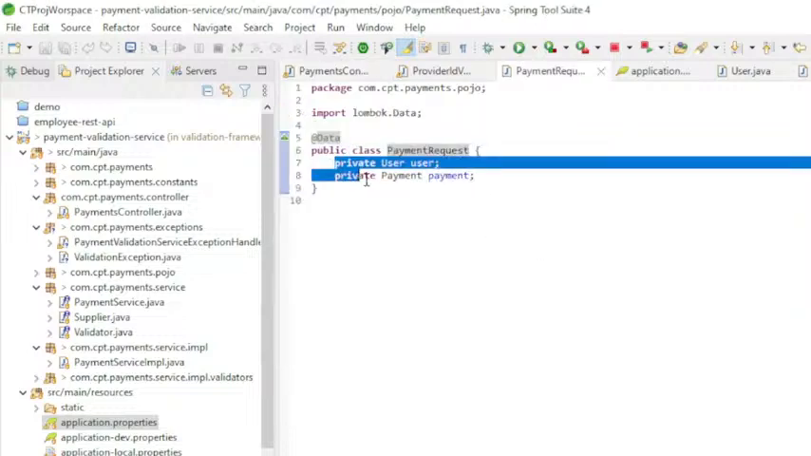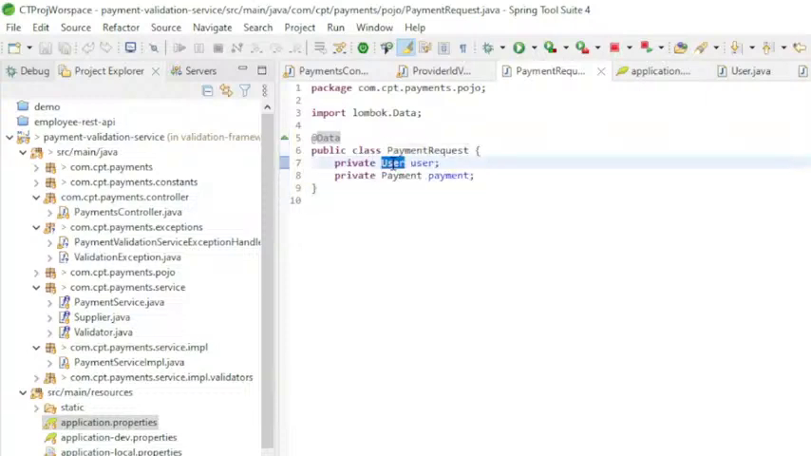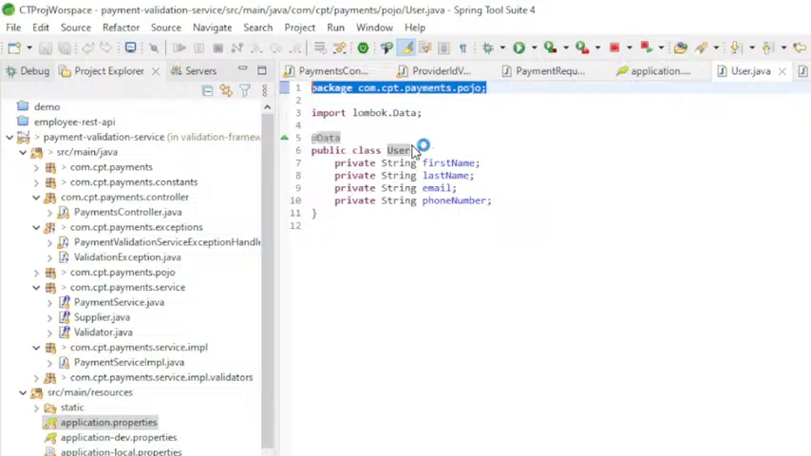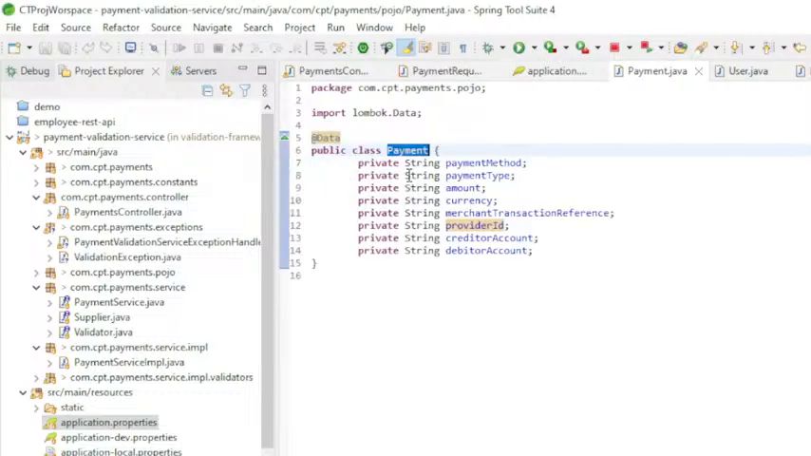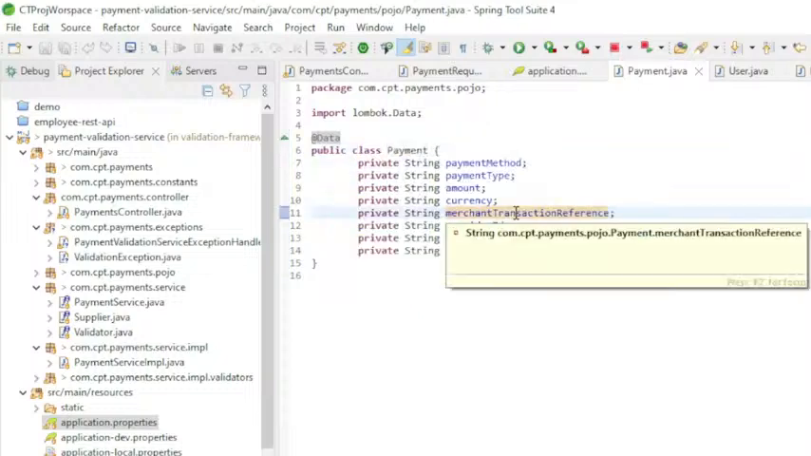Here we will have two variables, which are user and payment. These are the two classes which we have created in our Pojo package. Let's see. This is the class which we have created as user, under the Pojo package. Under this class, we will have first name, last name, email, phone number. Similarly, we will have a payment class, which is also in the Pojo package, and which has all the variables related to the payment method or payment.